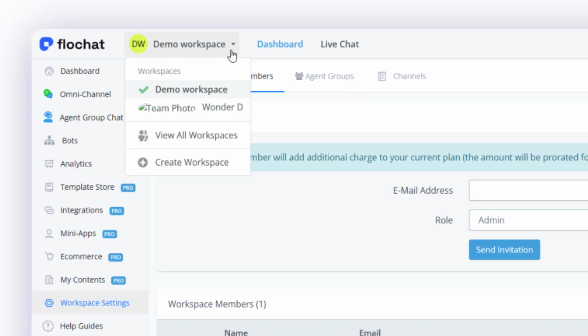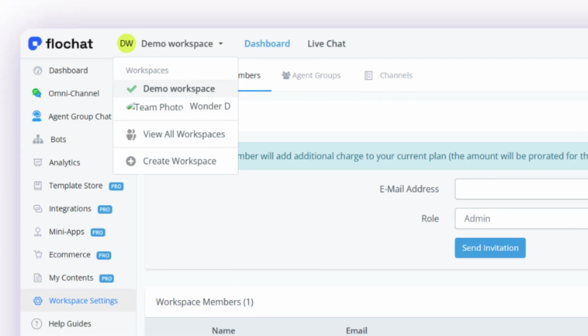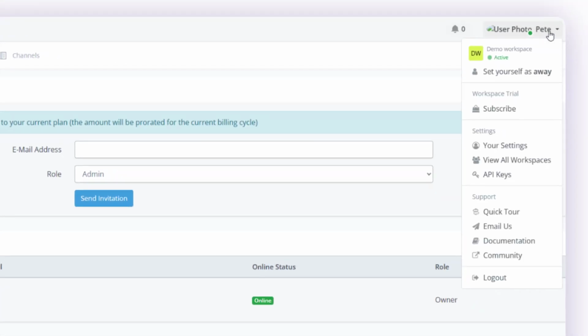As mentioned earlier, at the top here is where you can manage multiple workspaces for clients or create a new workspace for yourself. The final place to configure your settings is over to the right-hand side here.